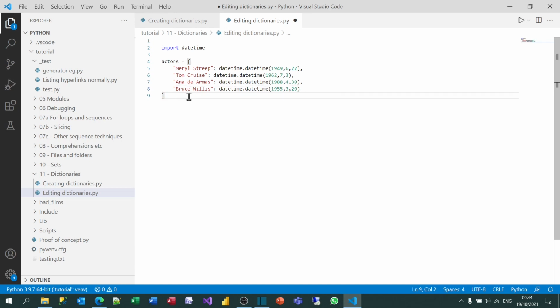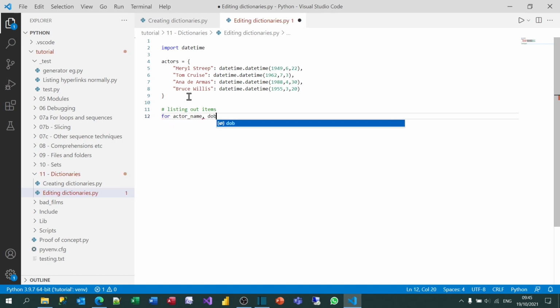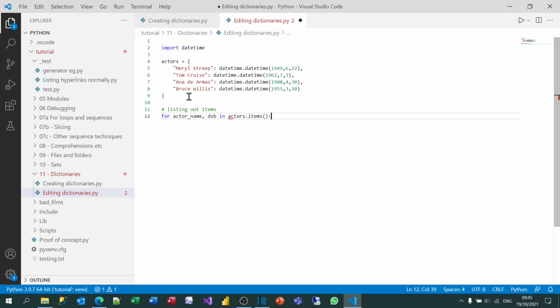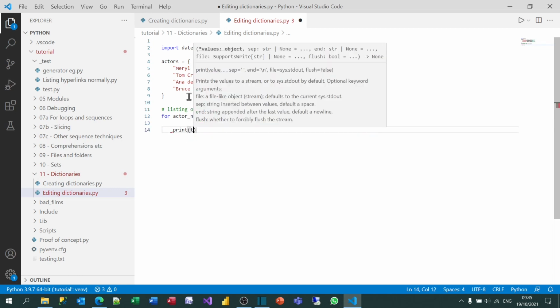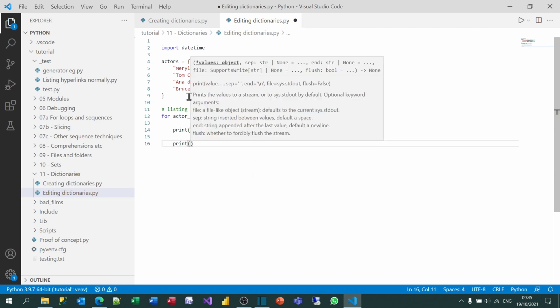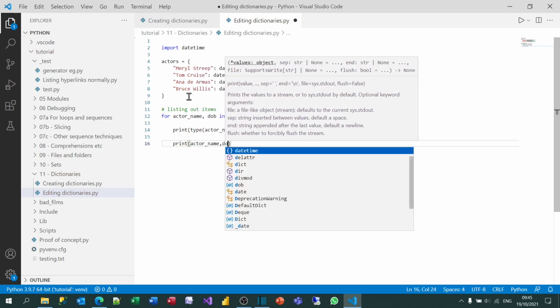So that's my dictionary, and what I'll do is just show listing out the items, which is what we did previously, just so we've got something to refer to as debug, if you like. So I'll use my syntax of having proper variable names rather than just key and value, and not forgetting the dot items at the end. I can print out the actor's name and their date of birth. I'm actually going to print out two things for debug purposes. I'm going to show the type of each bit of information. So I'll have the type of the actor's name and the type of the date of birth. And then I'll actually show the information itself. So we'll have the actor's name and we'll have the date of birth.